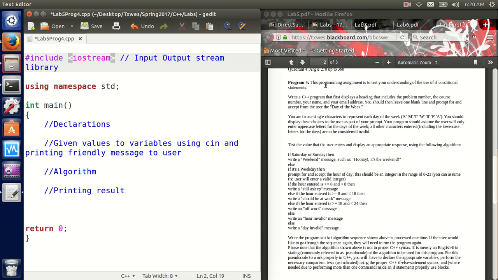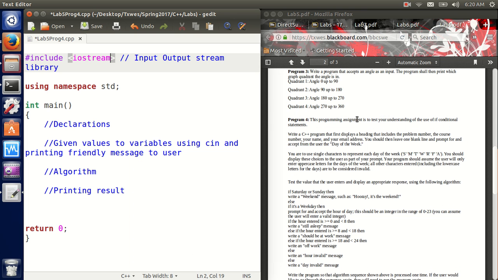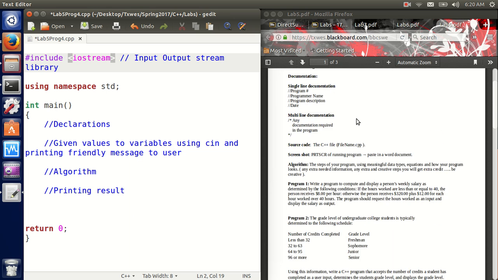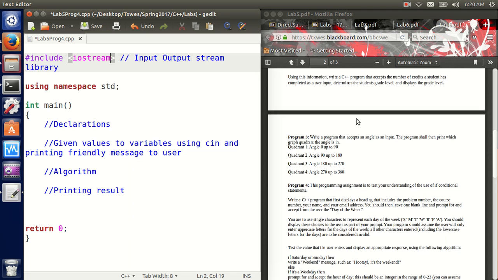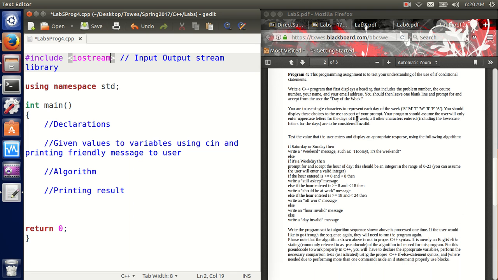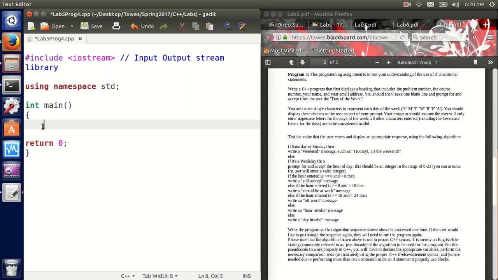Okay guys, now we're gonna start doing the labs. I'm not gonna do all of them, but I'm gonna just look at the most important ones and do them. So let's look at this lab 5, program 4. It's a long program, but it's a really good one. Write a C++ program that first displays here.